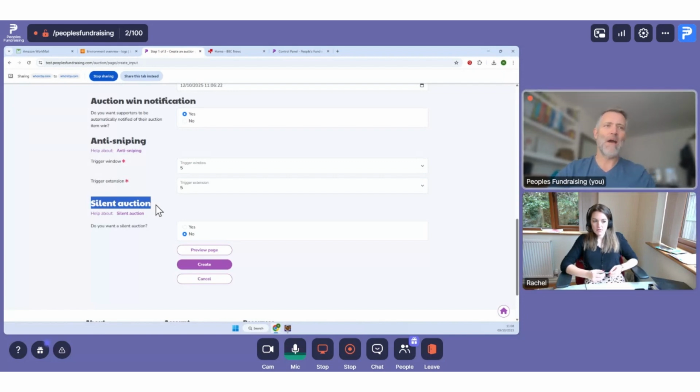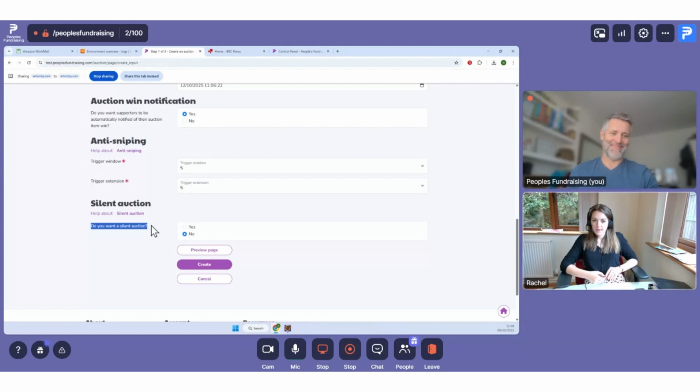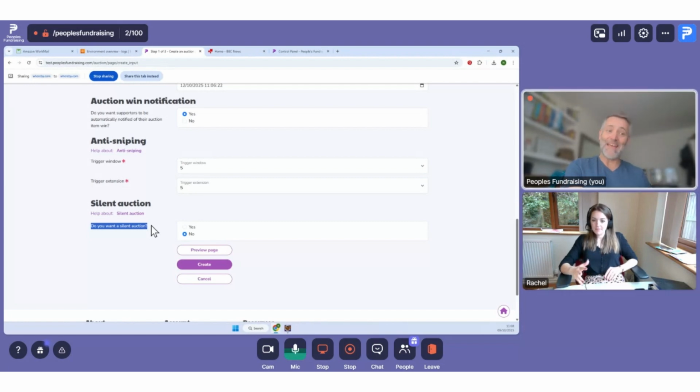Okay. Right. Now, what silent auction mode does, it essentially takes out the email to the person who's been outbid. Oh, okay. So they never find out, so they have to go in and bid. Yeah, they never find out. And again, what you've got here, you've got one structure of auction, but you're presenting it in different ways.